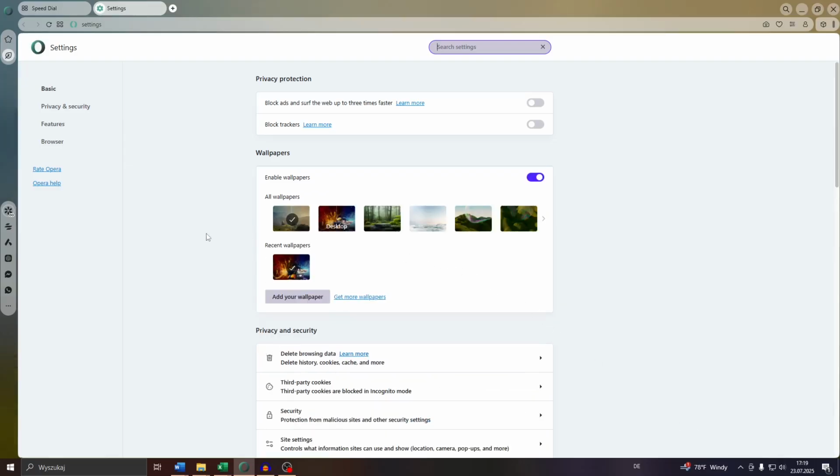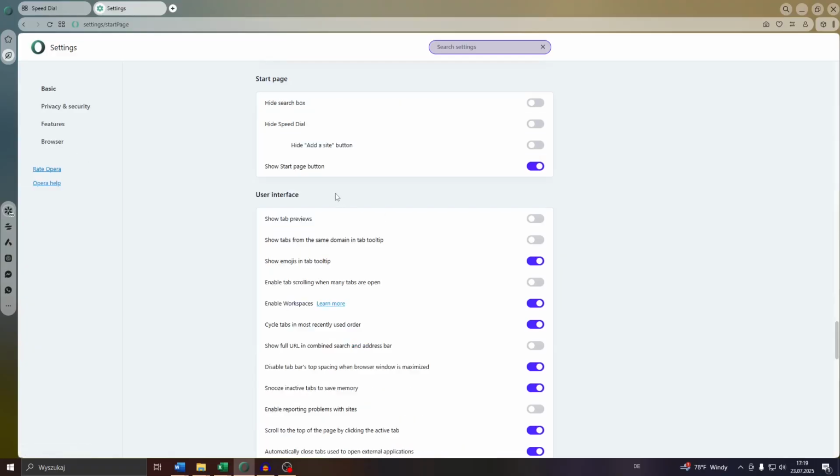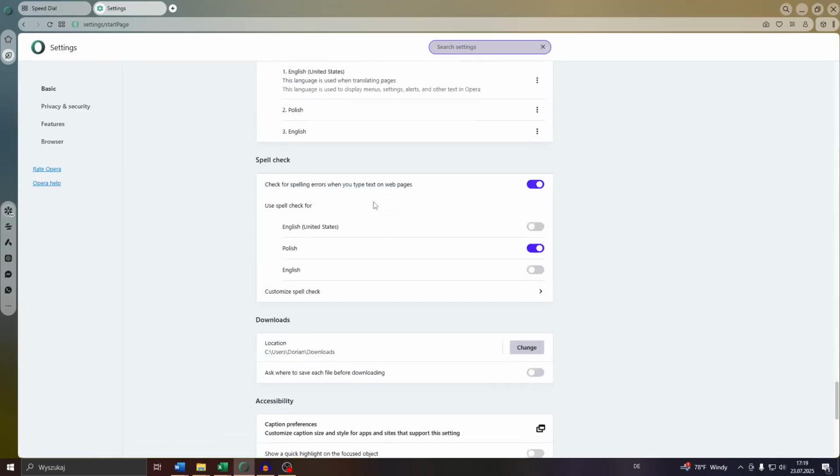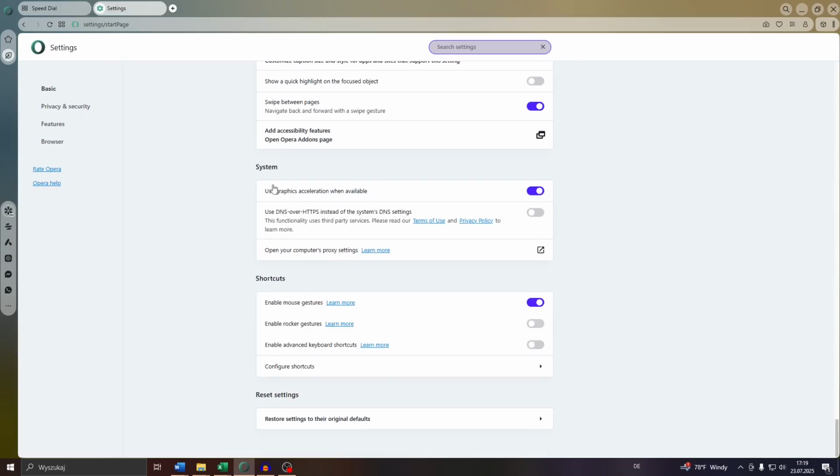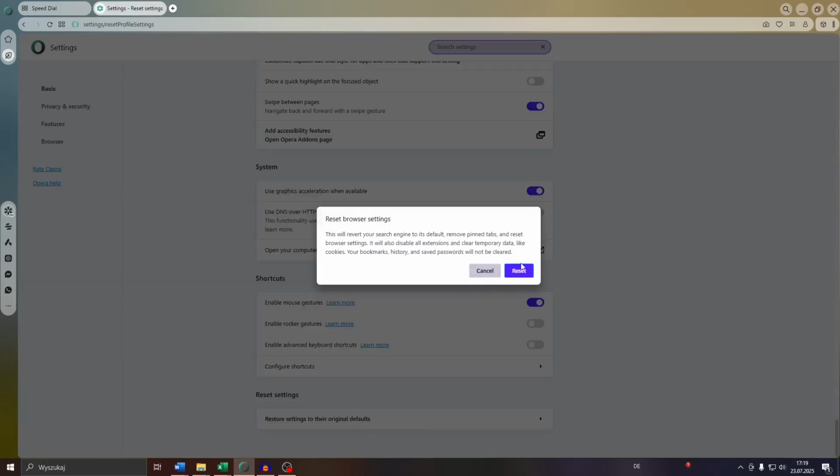Inside your browser settings, guys, what you want to do is switch from Basic here on the left hand side to Browser. And here, keep scrolling down till the very bottom of that list, and the lowermost option will be this one here, Reset Settings. So to confirm that, simply click on Restore Settings to the original defaults and confirm that by clicking on Reset in that popping up window.